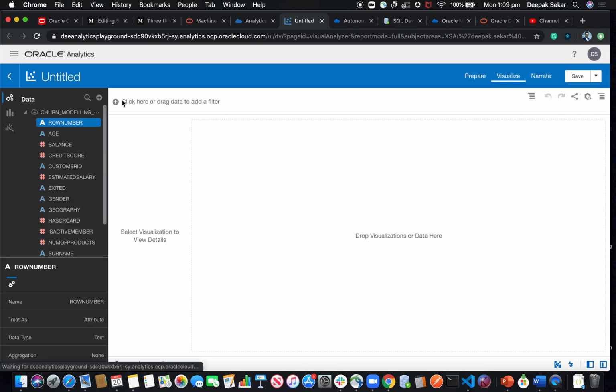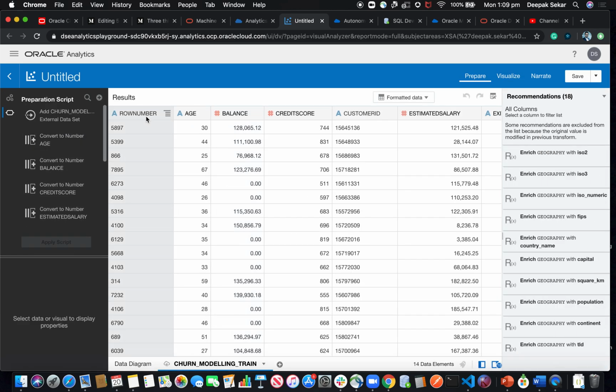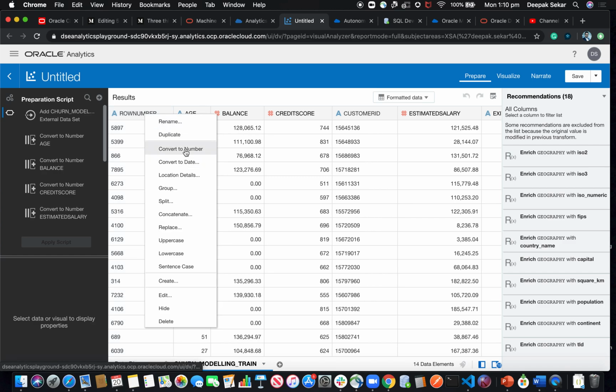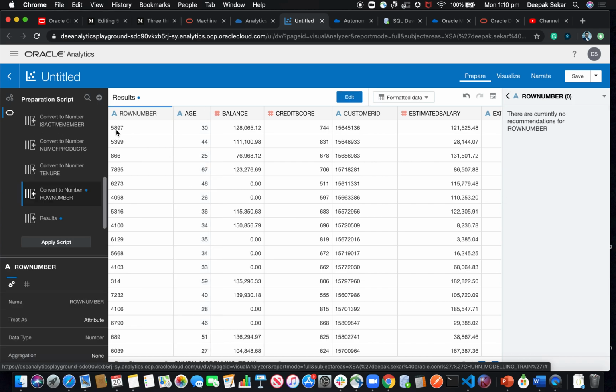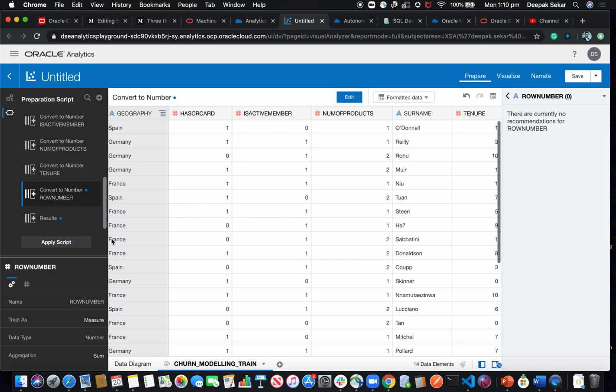So if you see, each data set has a prepare stage where you can go and prepare your data. It's as easy as right click, you can convert to a number, date, or you can split, concatenate, replace, uppercase, lowercase, a lot of transformations. And each action is going to create an action here in the script. You can then change the type as an attribute or a measure. And once you've done all your transformations, you can apply.